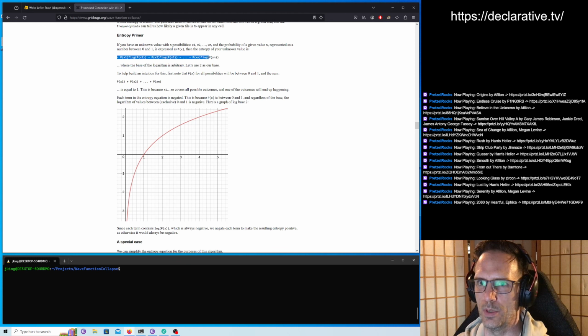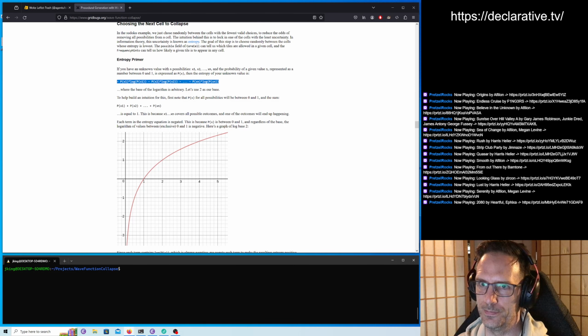This gives you a more formal introduction in how to calculate this. It looks kind of scary. It's not that bad. P of x, that's just a function. We use those in Haskell all the time. We have an unknown value with n possibilities, that's our pattern. And this x1, x2 to xn is our stack of patterns.